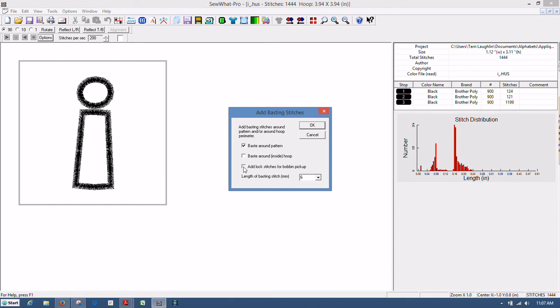And you can also add lock stitches for bobbin pickup if you're having problems with the basting stitch stitching around. But usually the only time you'll have problems is if you make your stitches too long. I try to keep my basting stitch stitches at around 6. 4 is the default, but I try 6, and that usually works out fine. And I don't have the lock stitches selected.